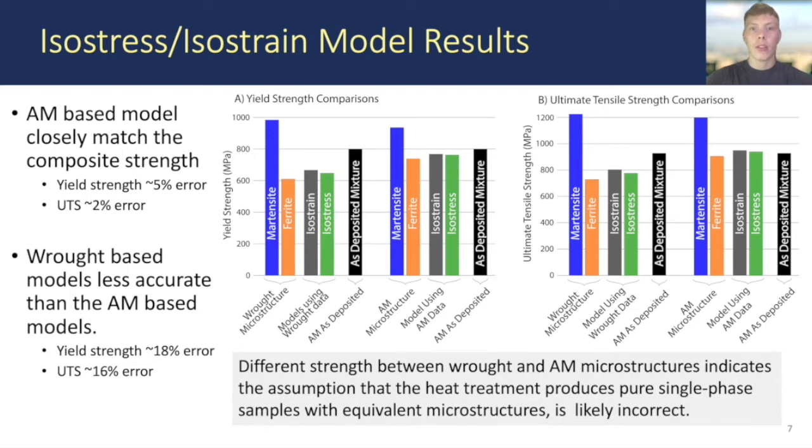We also see that the wrought ferrite is significantly weaker than the additively manufactured ferrite. This led to less accurate models, resulting in an error between 16 and 18%, which we can see on the left of each figure.